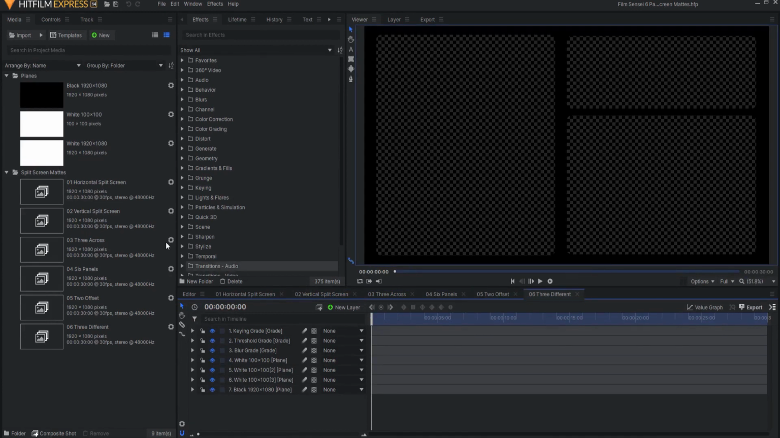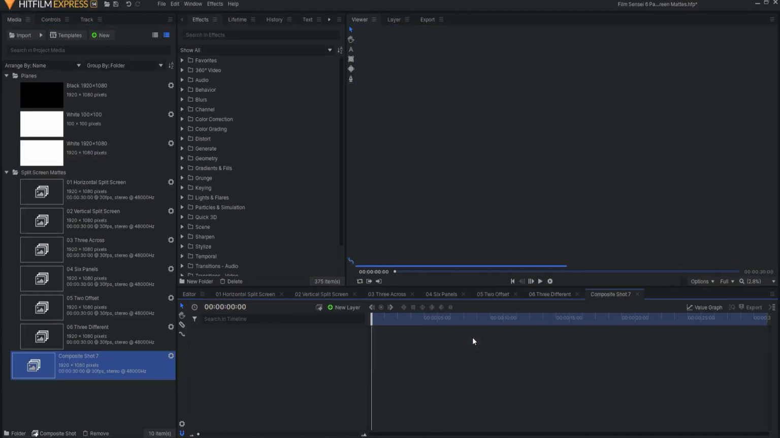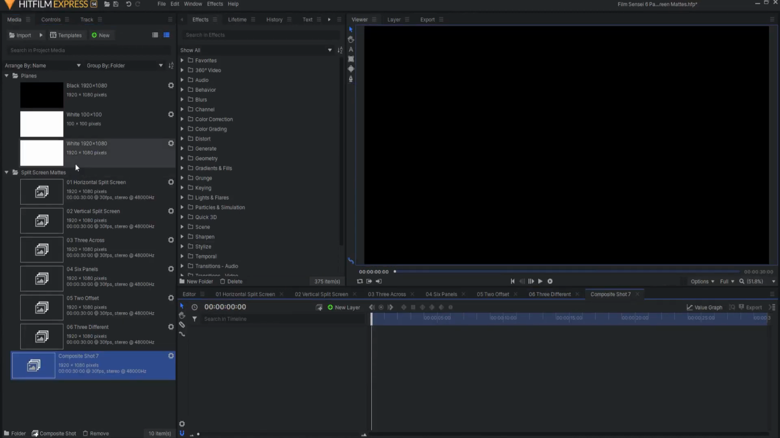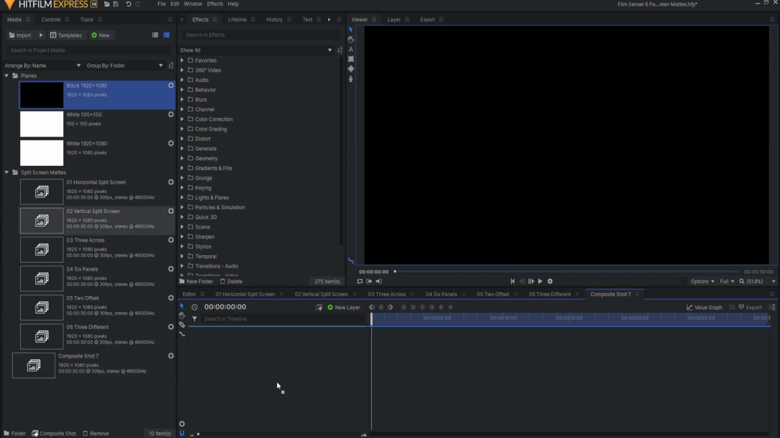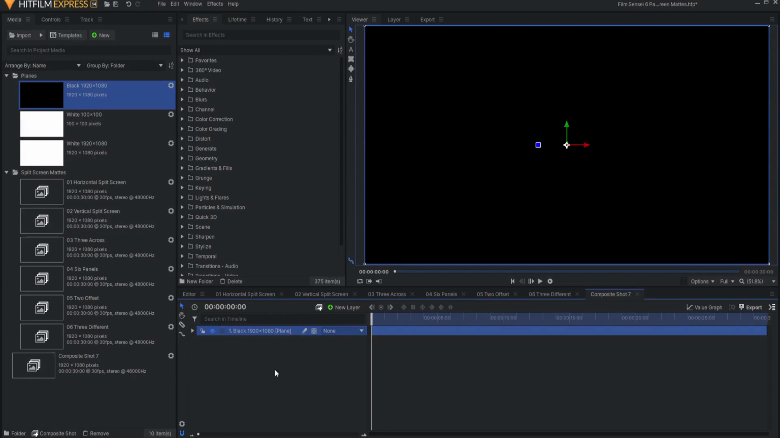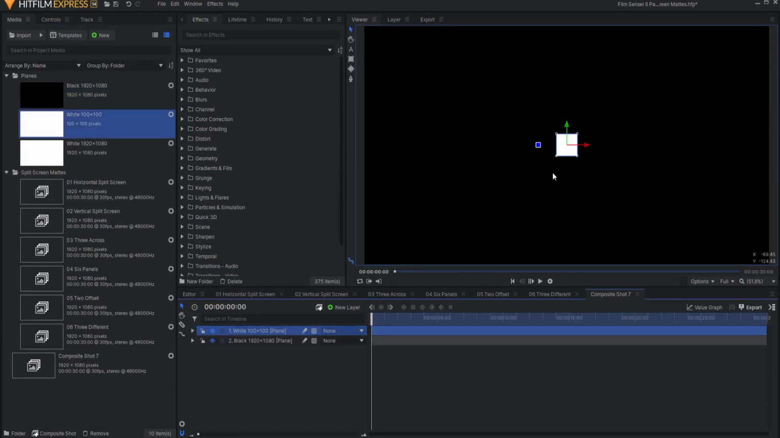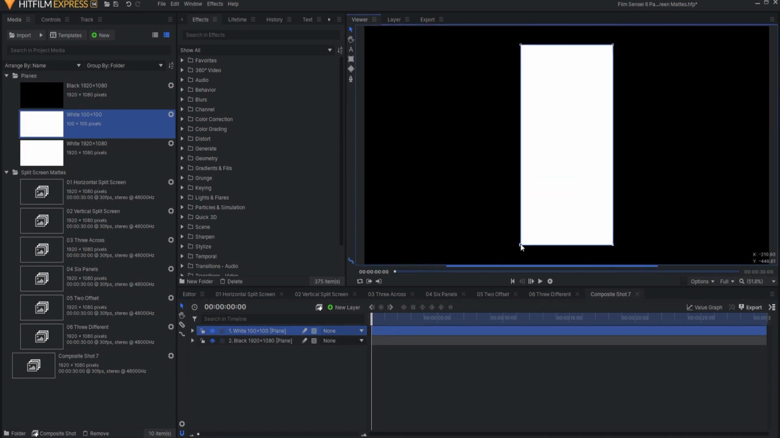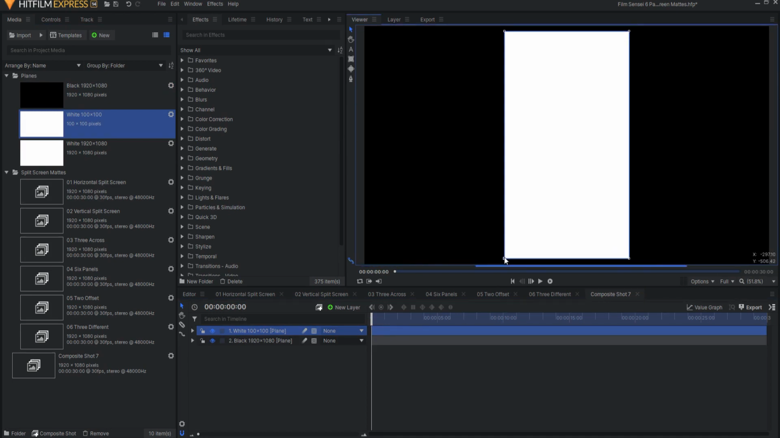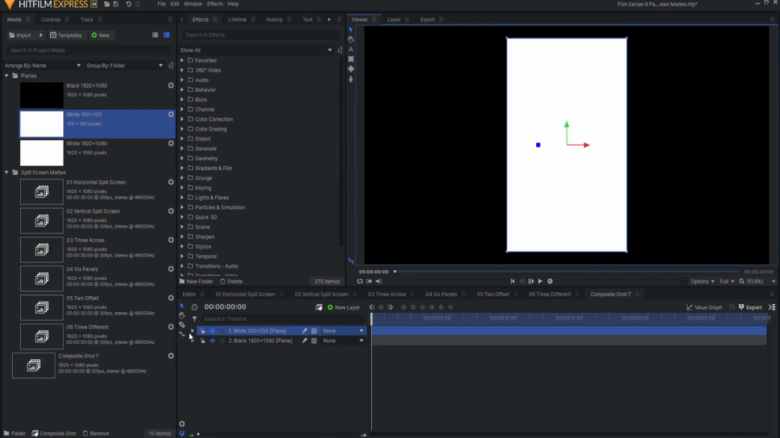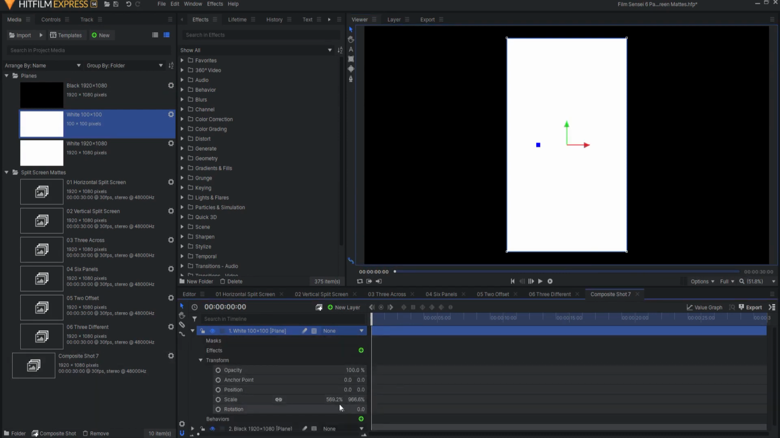So let's go ahead and just create one. I'm going to make a new composite shot by clicking on this button right here and click OK. Now you can see that I have a black plane, and a white plane, and then also a white 100 by 100. I'm going to drag the black plane in first. That will be my background, okay? And then I'll drag in the 100 by 100. You can see now that I can take that and drag it and make it however big or small that I want it to be. I can also specifically dial that in.